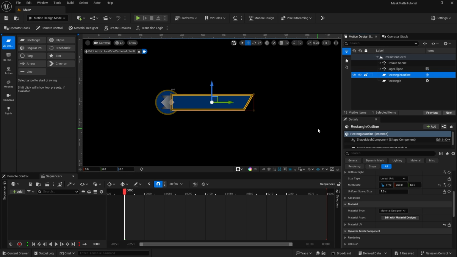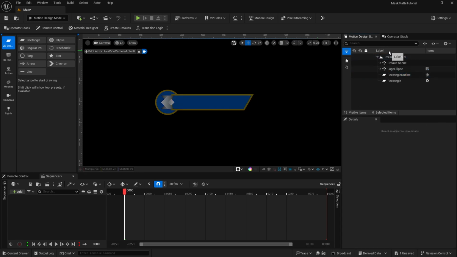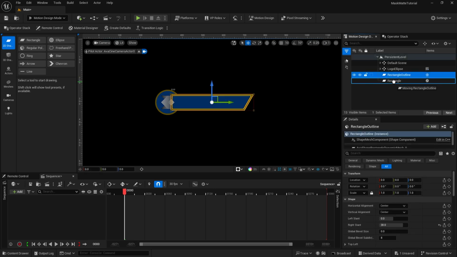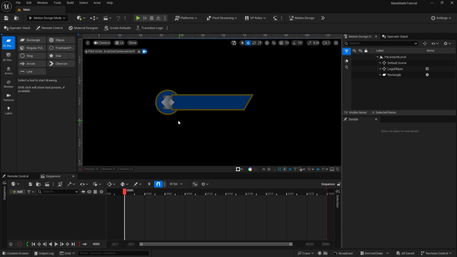We'll add that in. And let's take a look at what we've created. I am going to go ahead and grab this rectangle outline and make it a child of the original rectangle. So you'll notice that our rectangles are on top of the ellipse, and for this design, that's not the way I want it. So I'm going to do something similar now with our logo ellipse and our rectangle here.